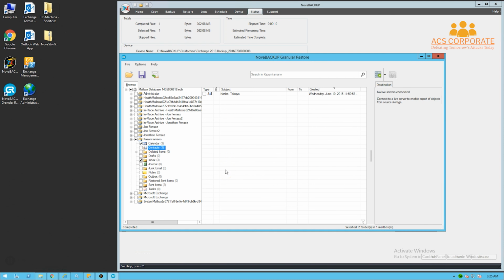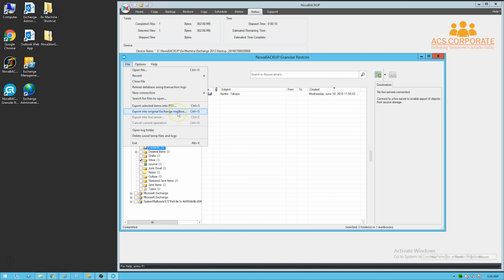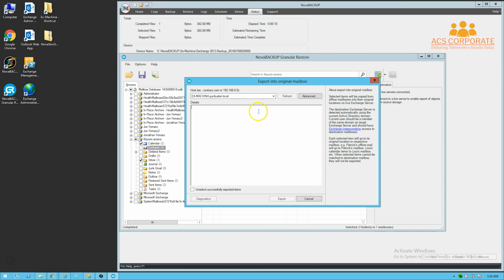At this point, we're also going to show you how to restore back to the live Exchange server. So we can hit the button here, export into original Exchange mailbox. You can also get to that from the File menu. So export into original Exchange mailbox, and it's discovering automatically the local Exchange server that we have on this same machine that we have the tool installed on. The Granular Store tool is installed on the Exchange server, so that makes it easier to restore the contents.